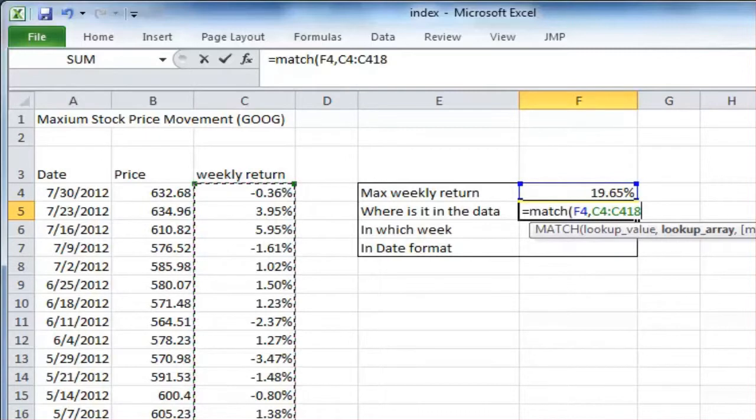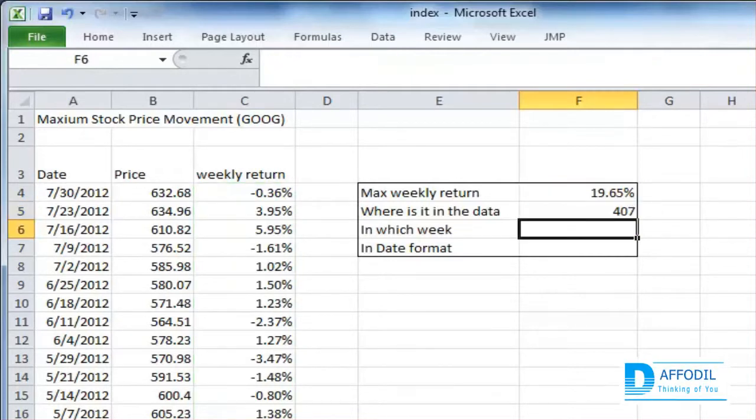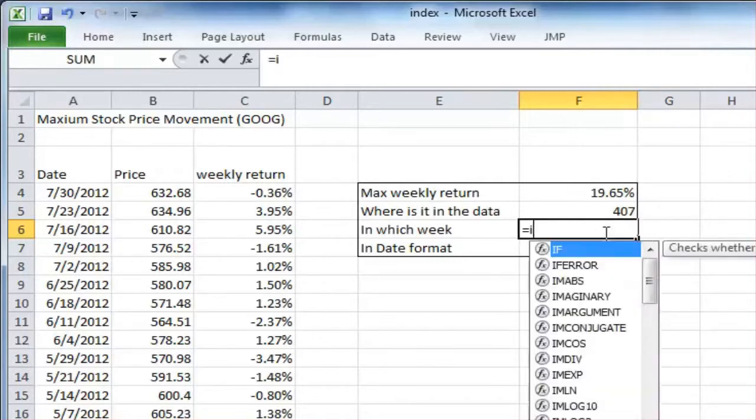Now match type is optional because we want to find, as the hint suggested here, an exact match. So we just want to press 0, enter. Now it tells you that in this long column, this number appeared in the 407th position. With that knowledge, we could use INDEX.